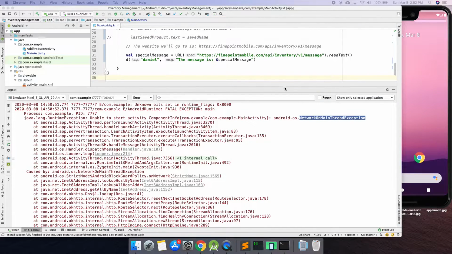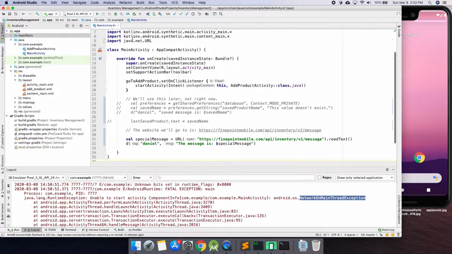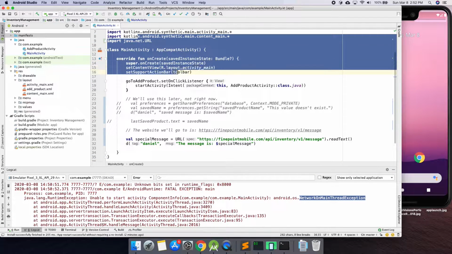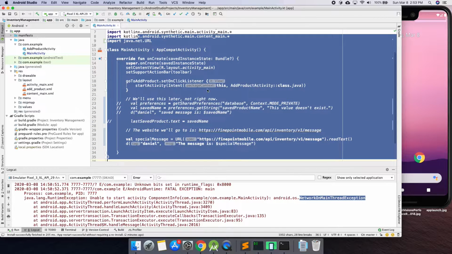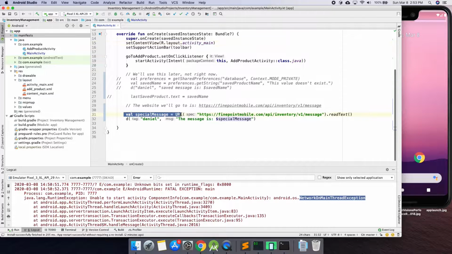So what's going on here is, let me show you. Whenever an Android app opens up, it starts going from the top and works its way down very quickly, like in milliseconds. So it gets down to this right here, the URL, and it goes to read text.